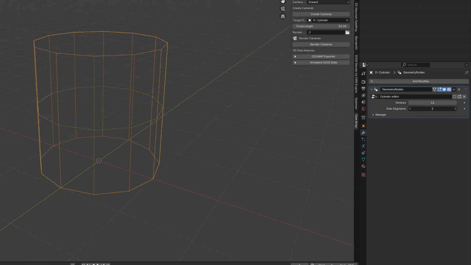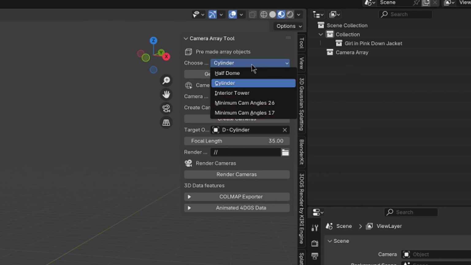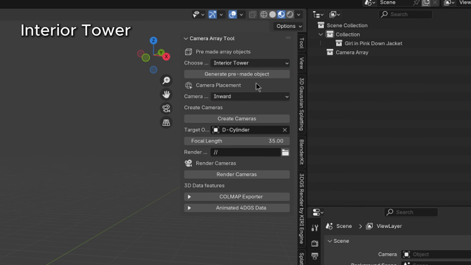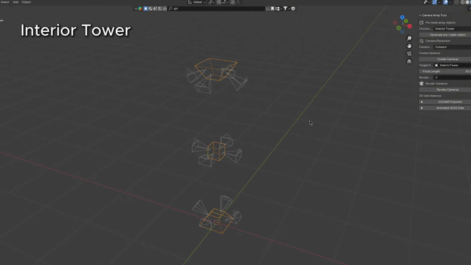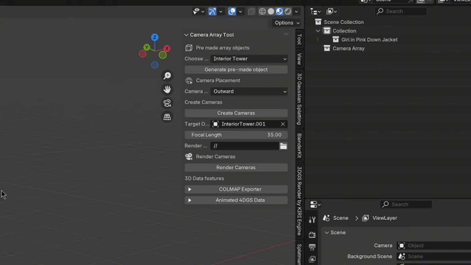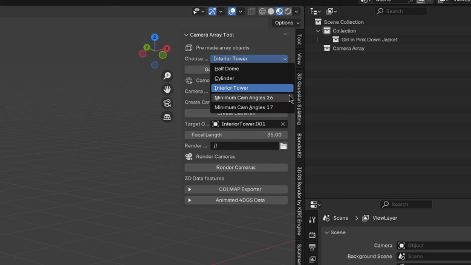There is also a pre-made object called interior tower. It is a very simple tower consisting of 3 boxes that is designed to be used when we want to capture environments and create images of, for example, rooms or other interior spaces. In addition to this, we then have two of these minimum cam angle objects.